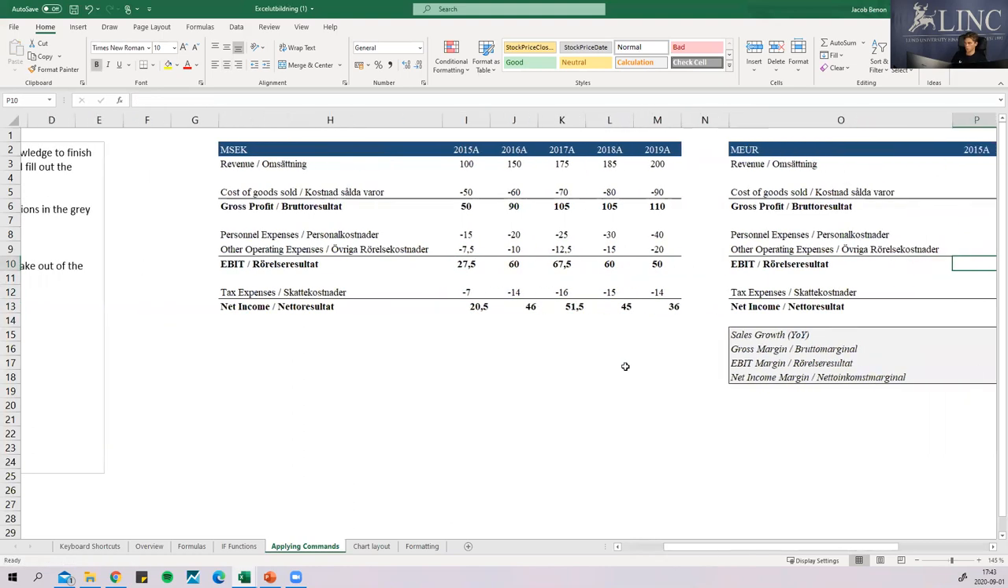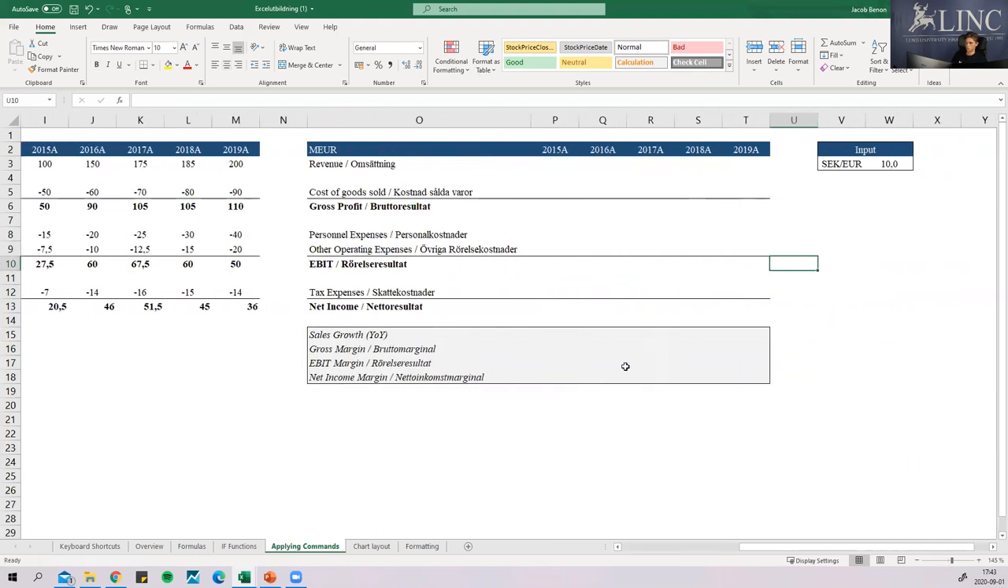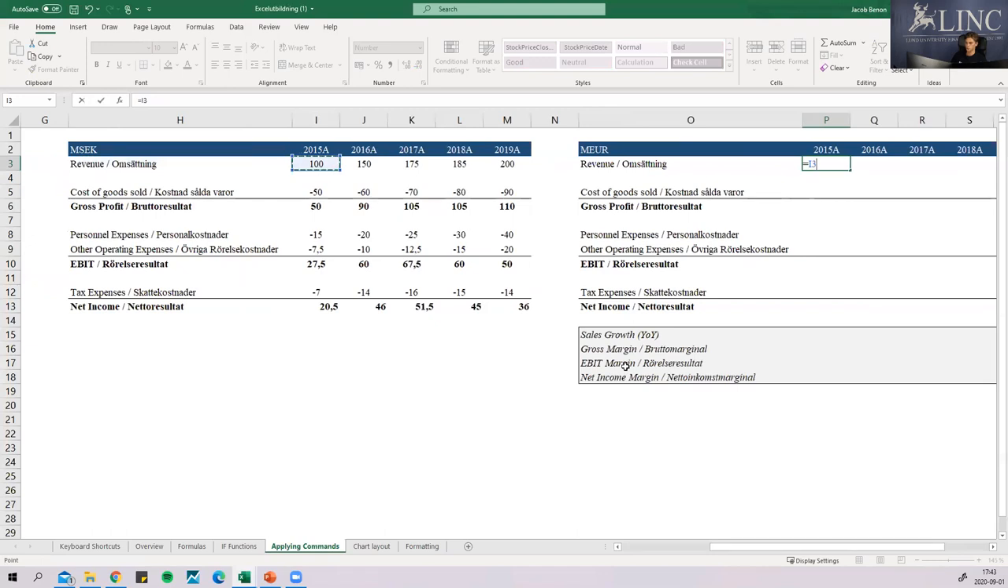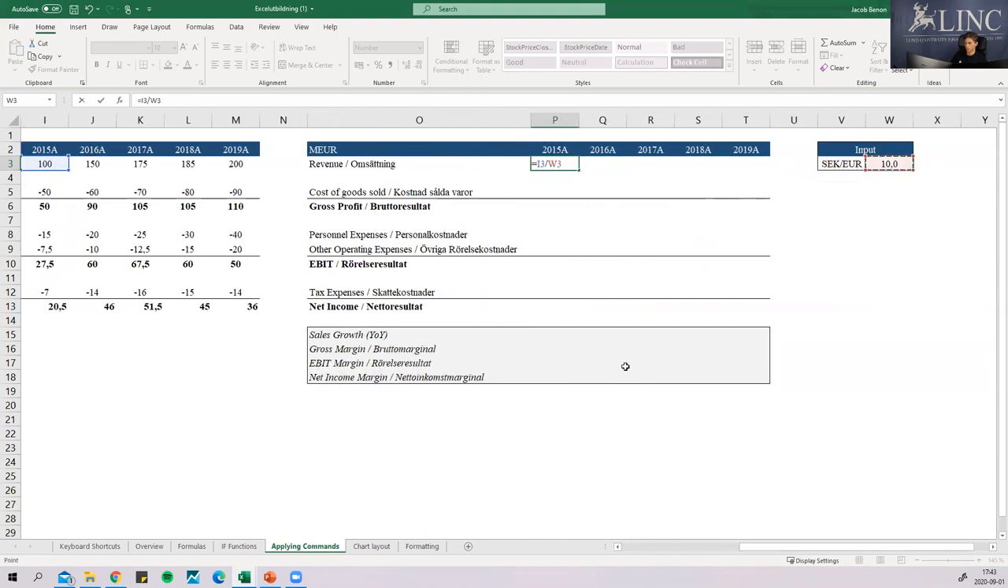So we're gonna move on to our next task, which is this one, where we're gonna translate everything we did before to in million euros instead. And we have the currency exchange rate here, which is 10. So revenue, the year of 2015, the revenue was 100. So we take 100 and divide it by the currency exchange rate. And we get that the revenue in million euros is 10. And yeah, we can move down.